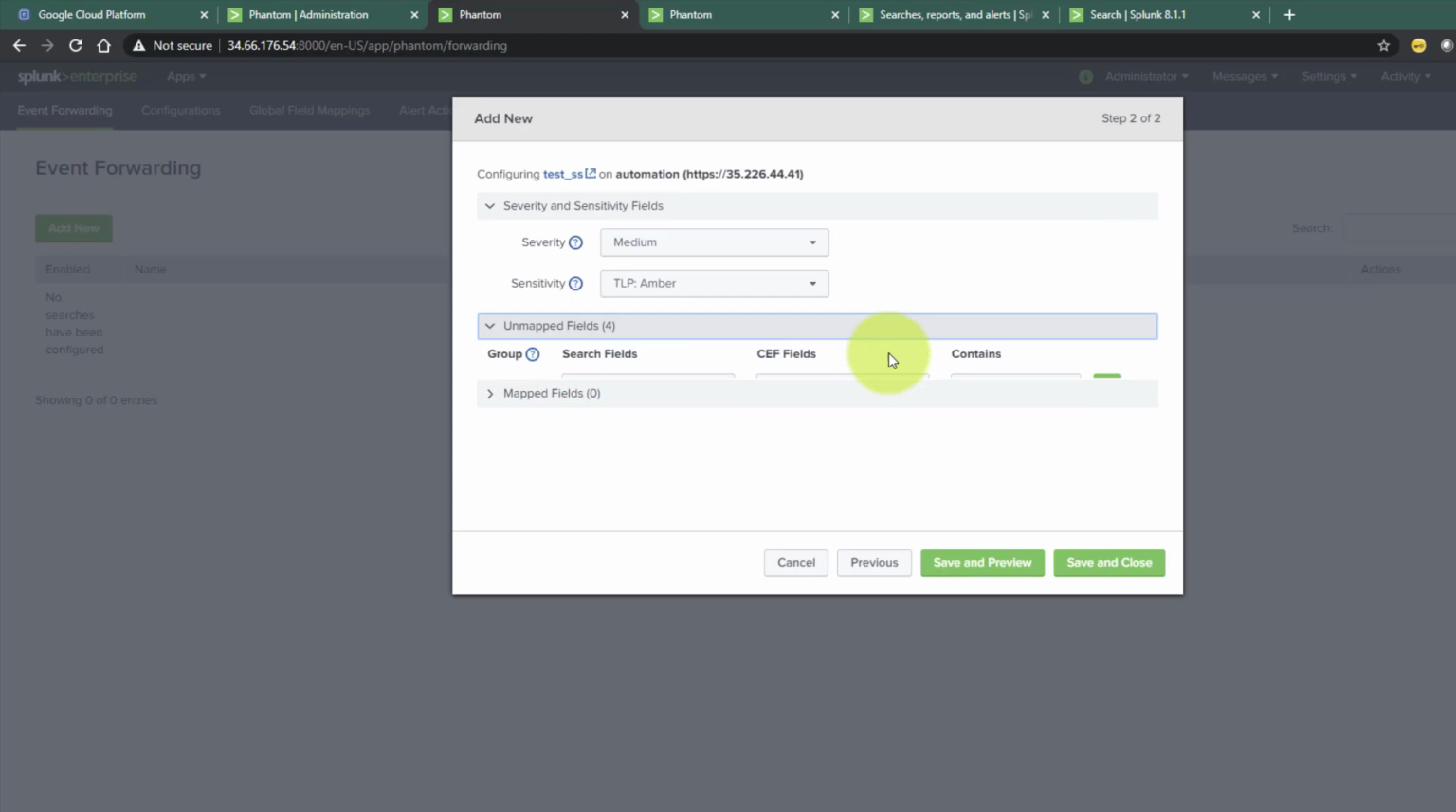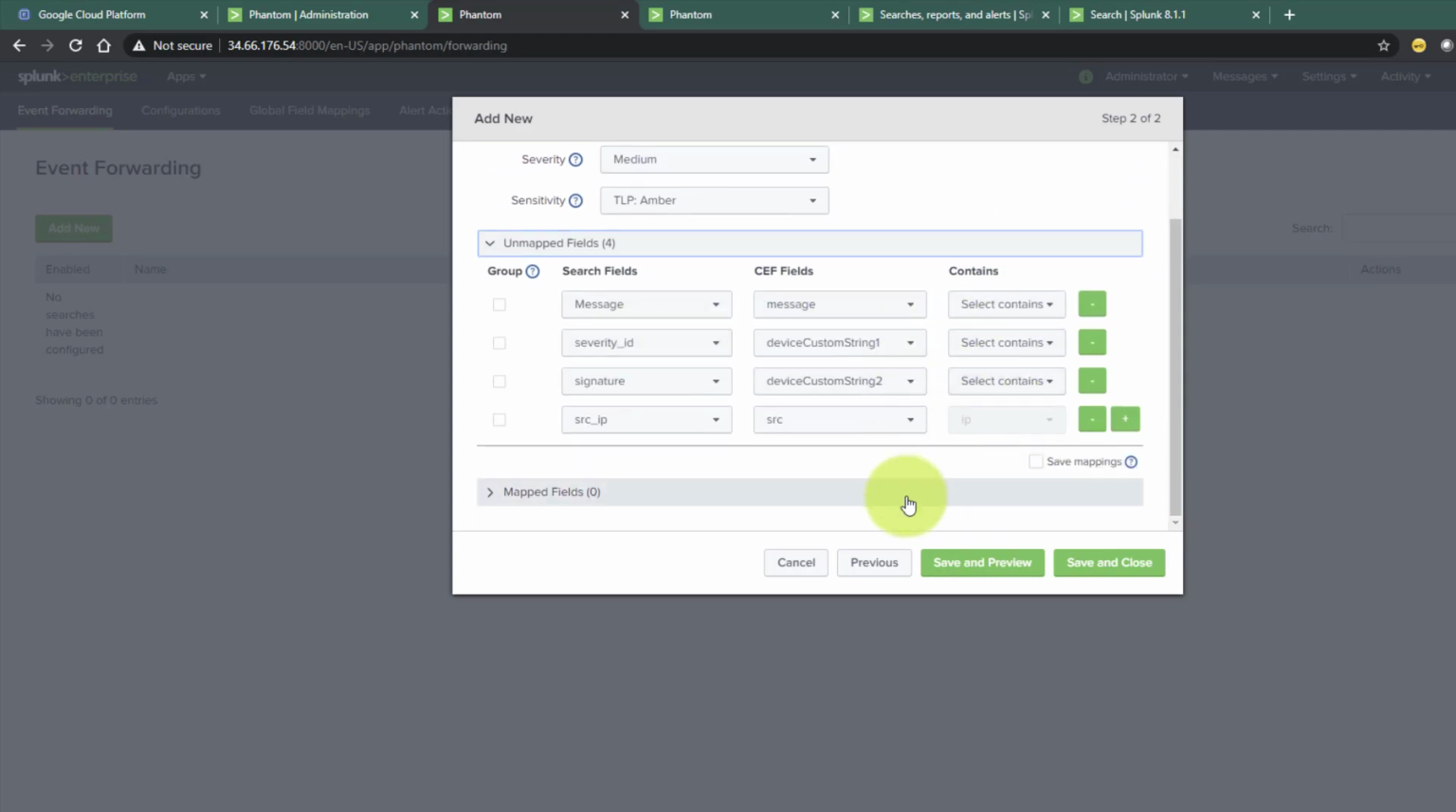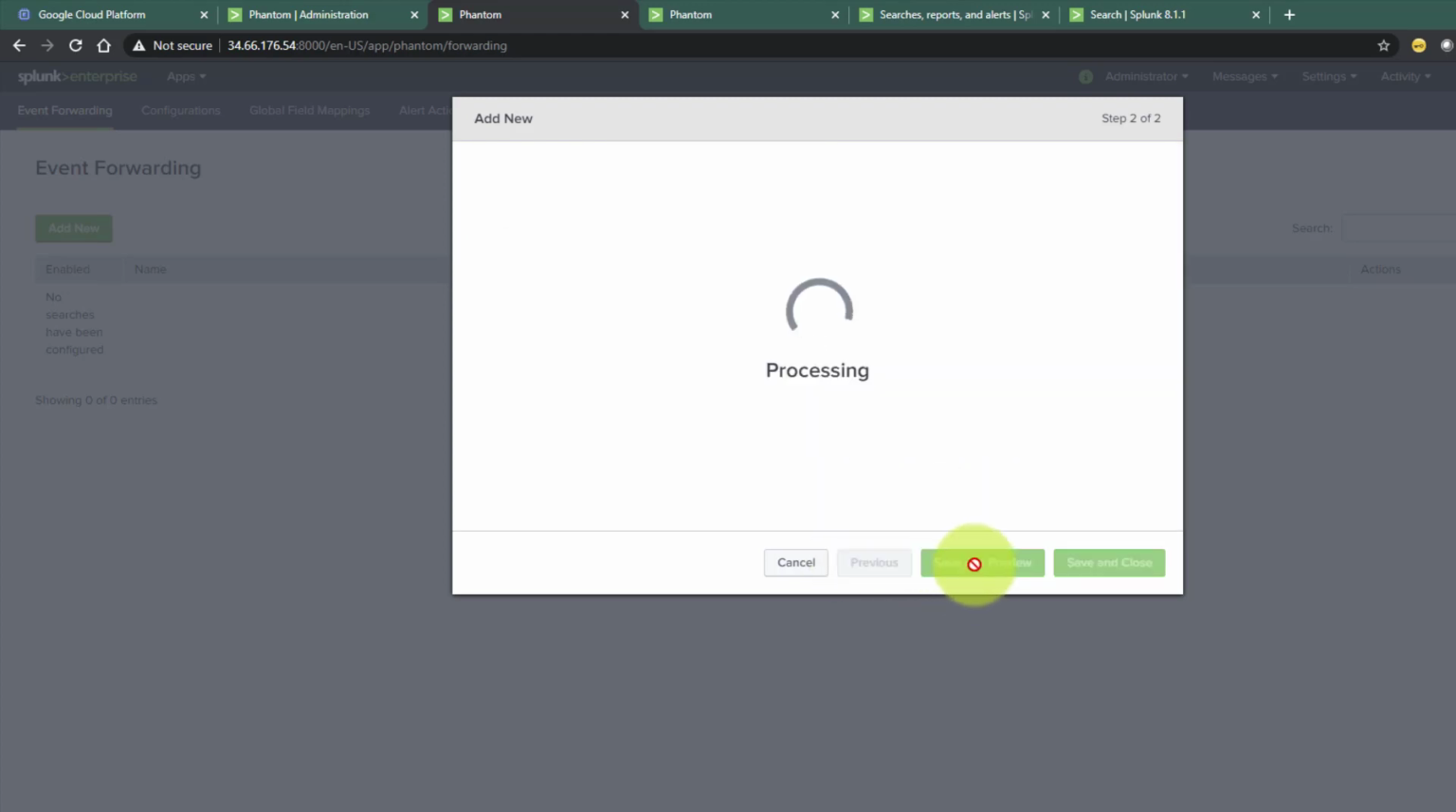So I'll just keep it as is here. You can even add a new field over here according to your need. I'll be clicking on this save and preview.